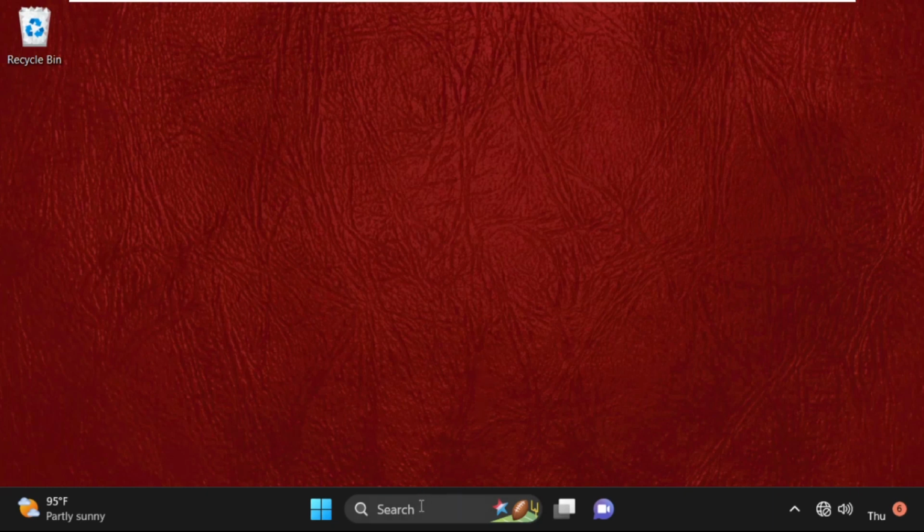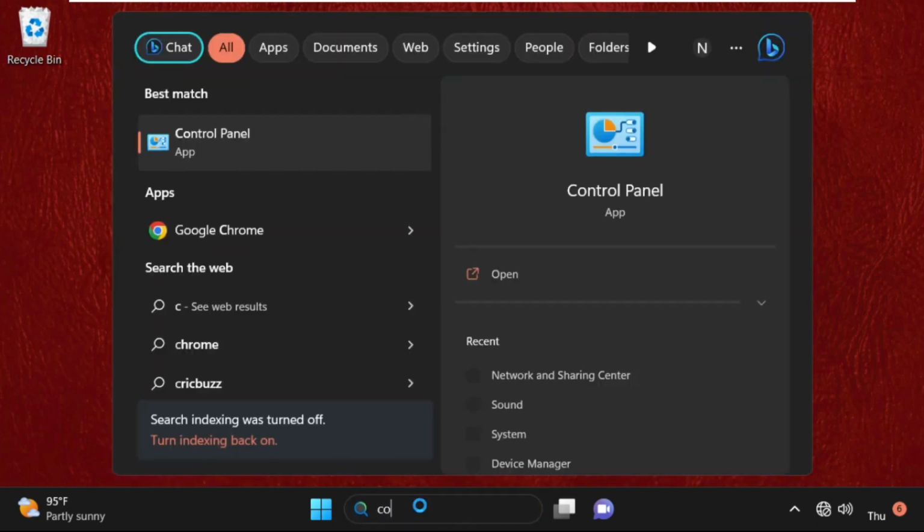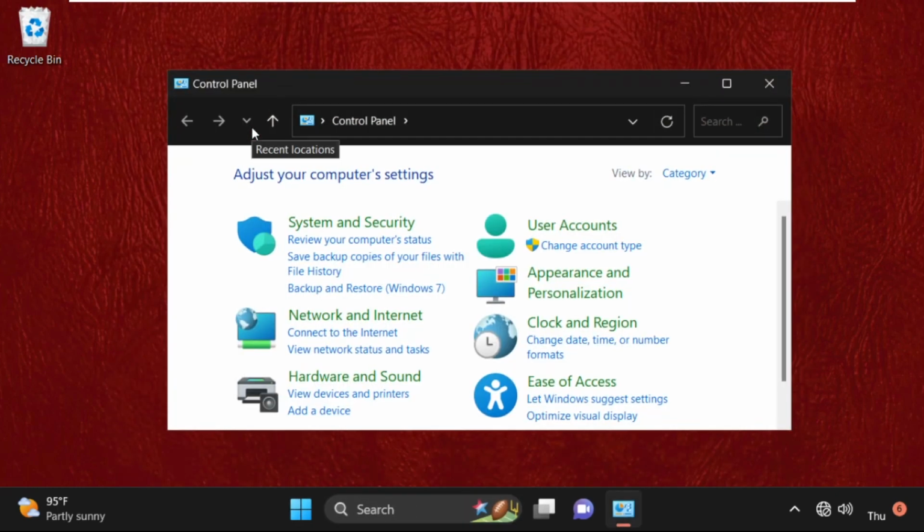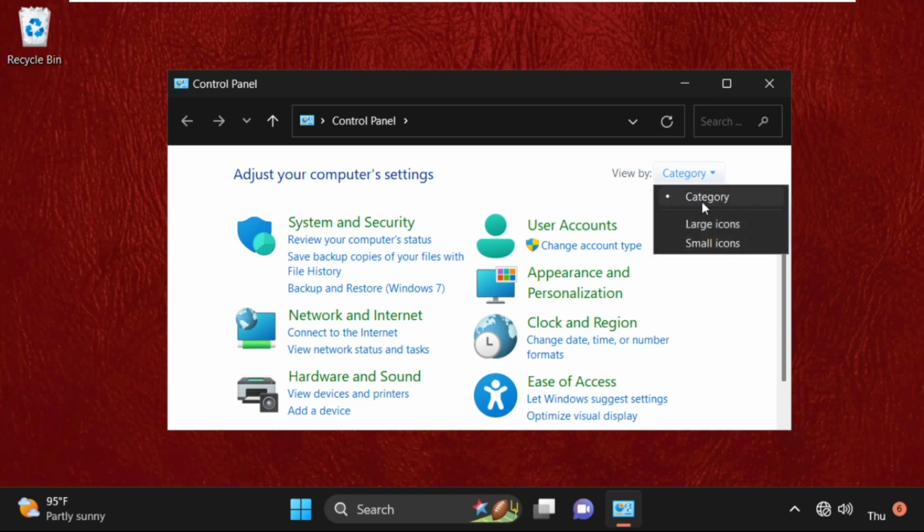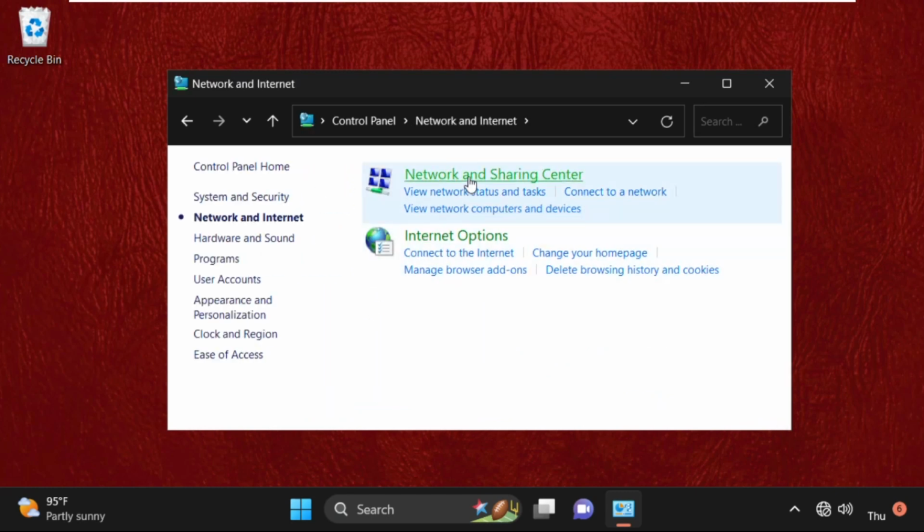In the first step, we need to go to the search bar, then type in control panel and click here to open it. Once we are here, we need to select view by as category, then click on network and internet, then select network and sharing center.